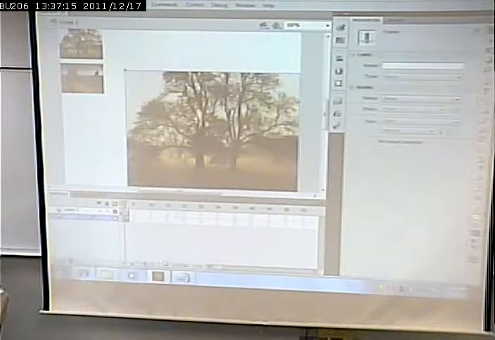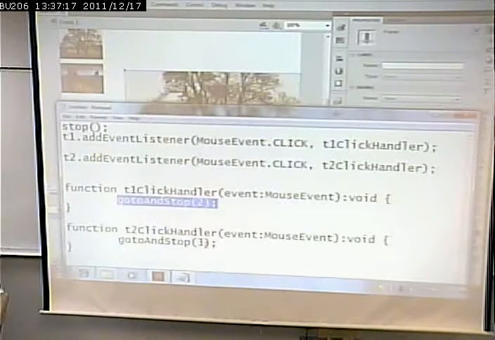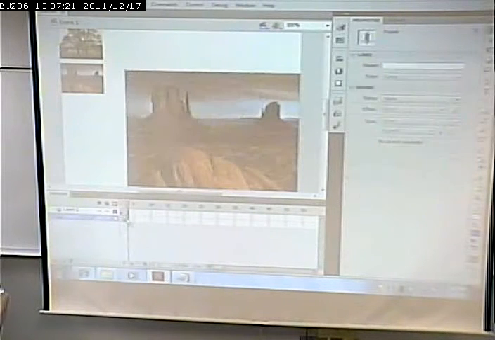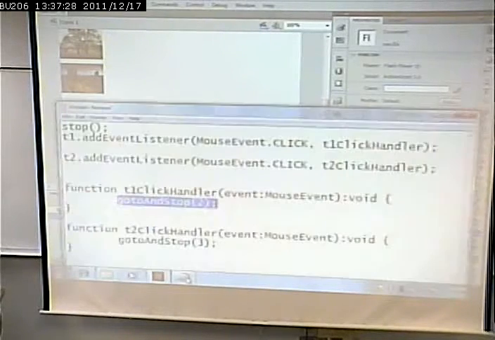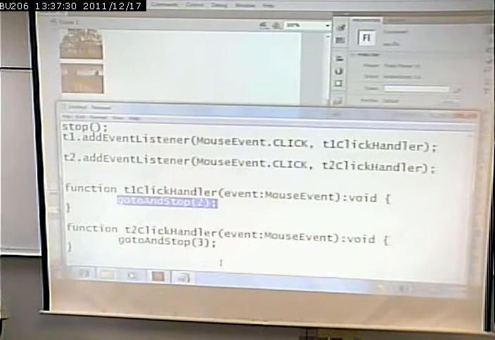What is it for T2? Go to and stop on frame T3. And T3 is that one. So, we've seen a couple different commands that we can do. We can stop an animation. We can go to a frame and stop. And we can also play an animation.